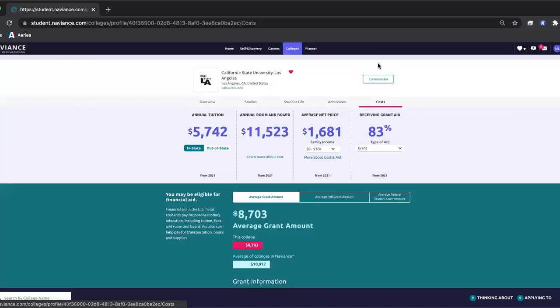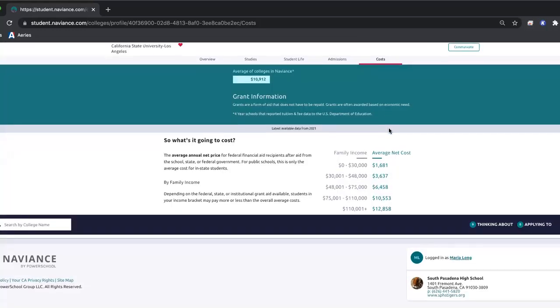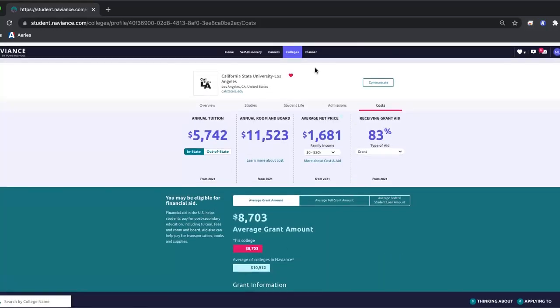And then last but not least, cost of the school. How much does it cost to go annually, room and board, average net price, and percentage of those receiving grants? So there's just a ton of information.